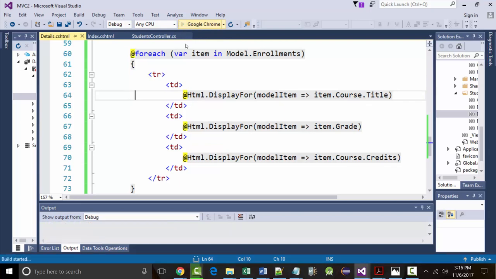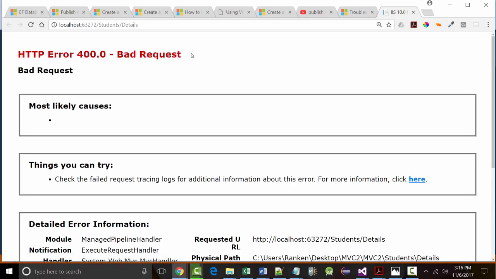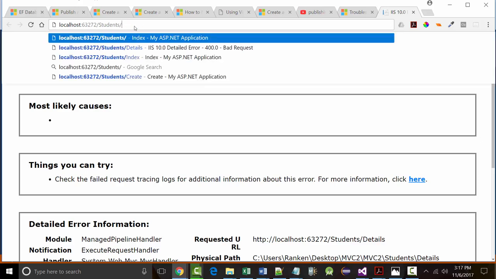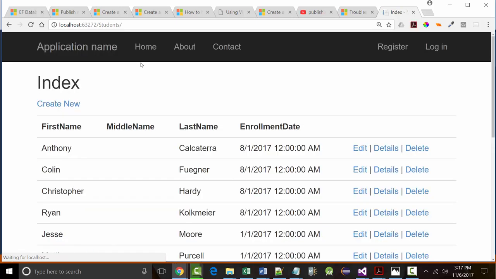So the first time I did this, when I ran it, I got an error. And for lack of better words, it's telling me, I don't know what you're trying to do. See that? So if you got that message, all you have to do is say, no, don't run the details page. Run the students page, because details is not a page.